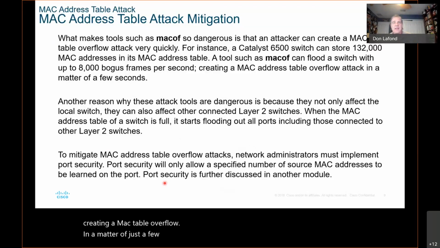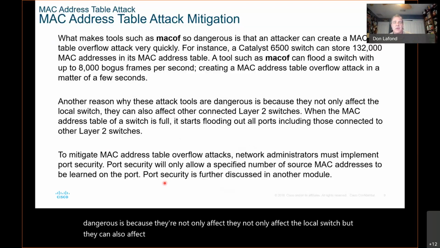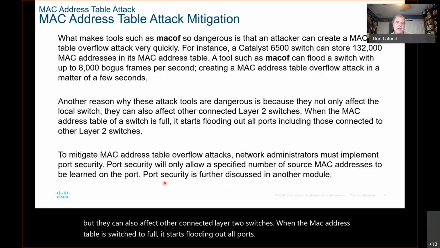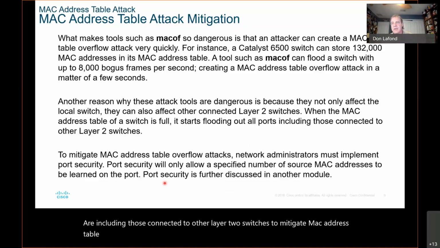Another reason why these attack tools are dangerous is because they not only affect the local switch, but they can also affect other connected layer 2 switches. When the MAC address table is switched to full, it starts flooding out all ports, including those connected to other layer 2 switches. To mitigate MAC address table overflow attacks, network administrators must implement port security.